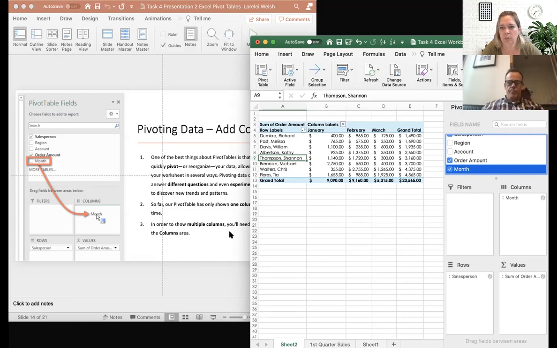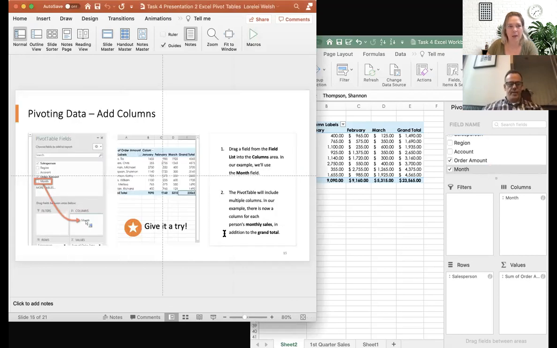Yeah. So I'll take month and drag it into columns. That's right. There. It worked? Yep, it has. Yep, well done. Okay. And now you've also got the grand total there, so you can see that. I do, yep. Fantastic. Really, really good.